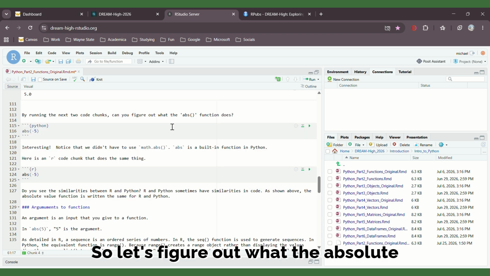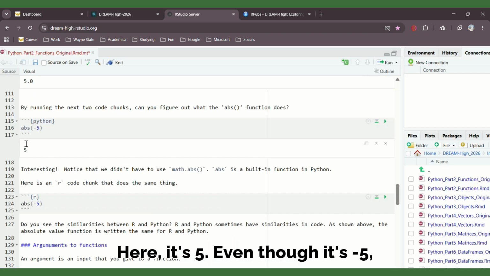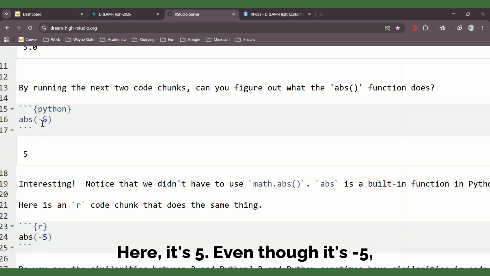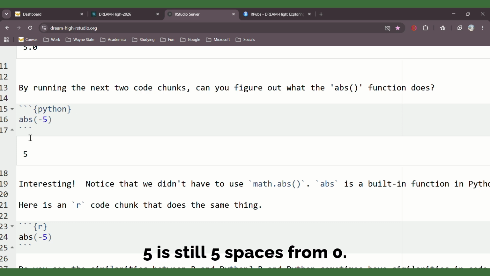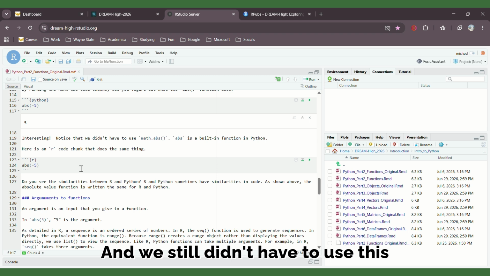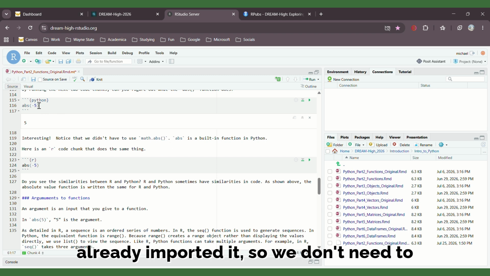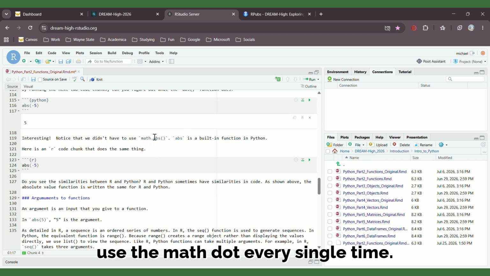So let's figure out what the absolute value function does. Here, it's 5. Even though it's negative 5, it's still 5 spaces from 0. And we still didn't have to use this because it knows we want the math. We already imported it, so we don't need to use the math dot every single time.